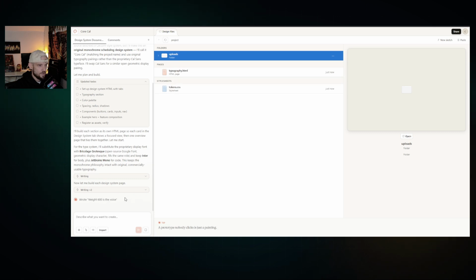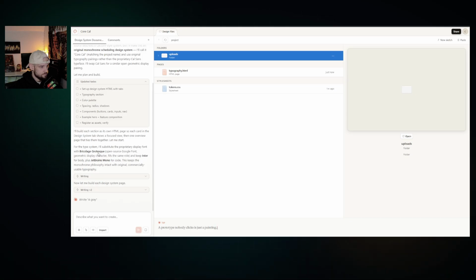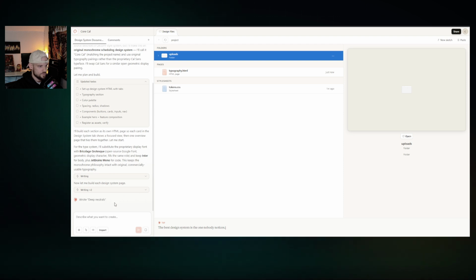It has been working for just a little bit. It did make a substitution. There is a proprietary Cal Sans typeface. It swapped it for something similar, and it decided to go with an open source Google font, which is a similar type of font. And now it has generated the tokens.css file and the typography HTML file. So we're still waiting on this to continue, and I'll check back in once some more things are produced.